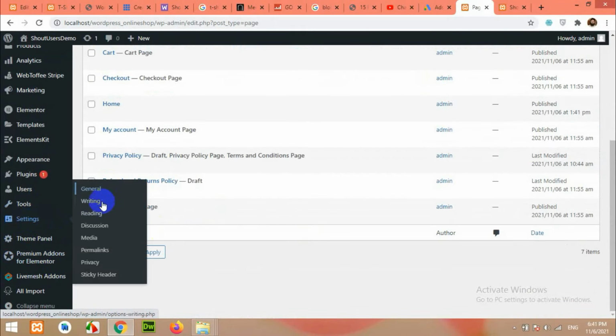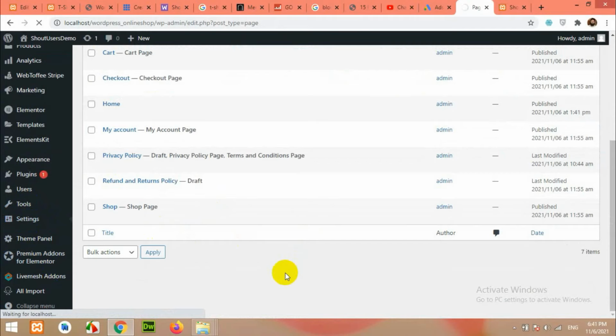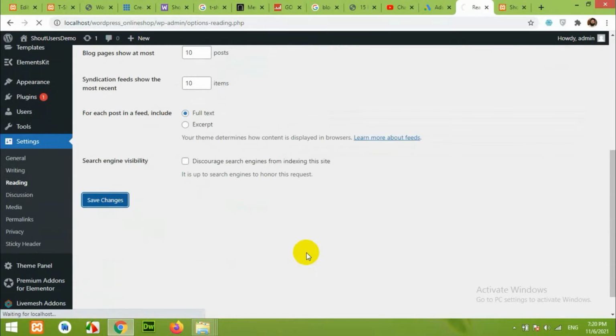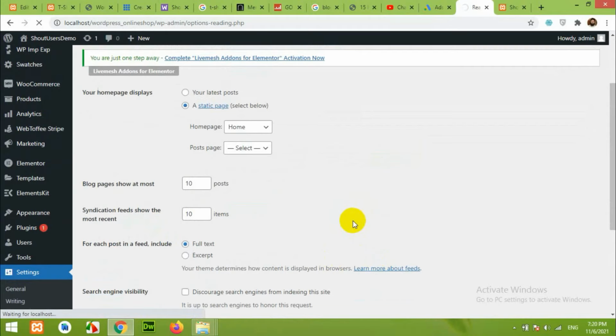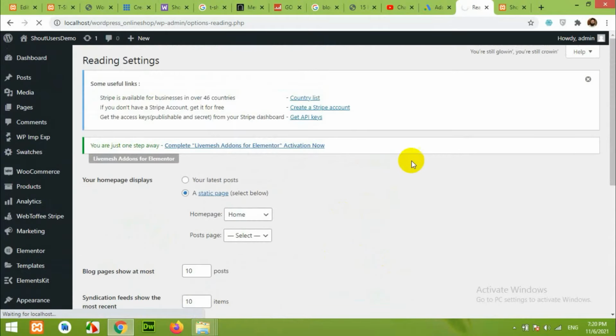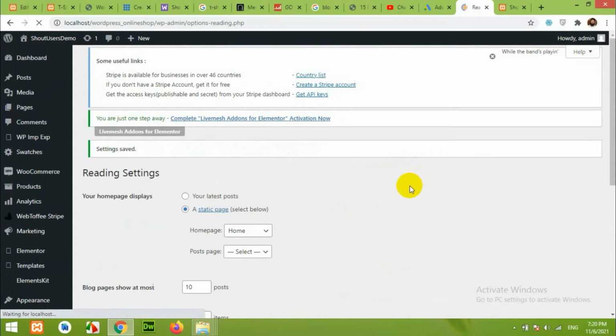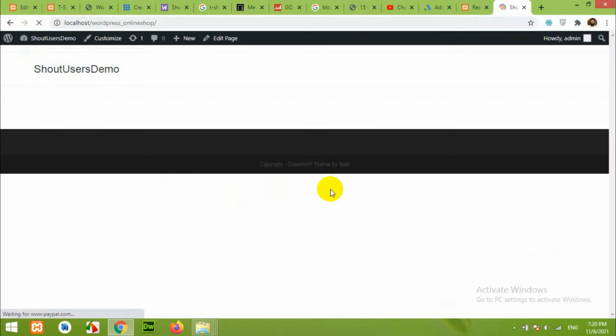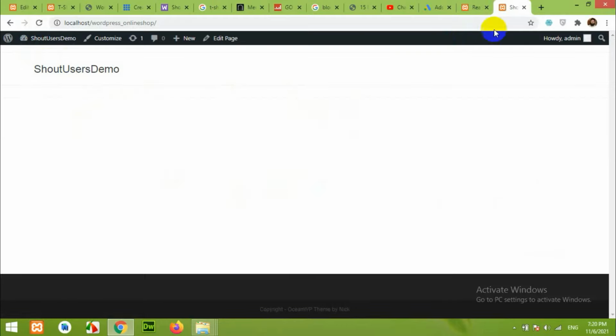Click on settings, click on reading. Now here you can see your latest posts are selected as your home page display. So we will select a static page and choose your home as your home page. We will set the blog page later, but for now let me show you how you can set up the home page. Okay, if you refresh the home page now, then you will see a blank page because we do not have any contents on that page.